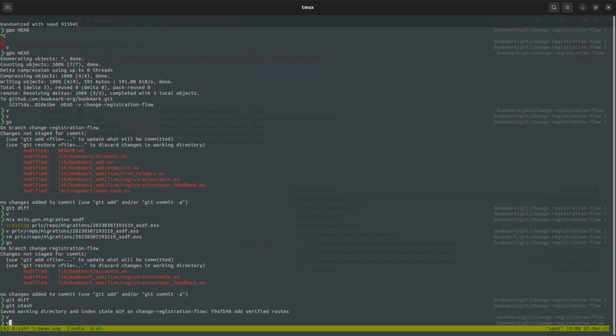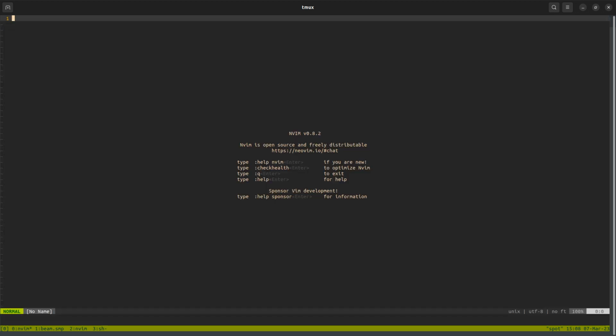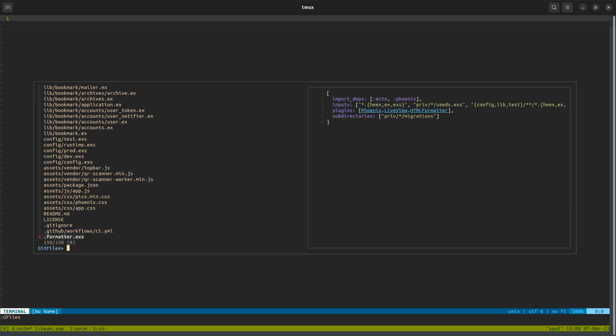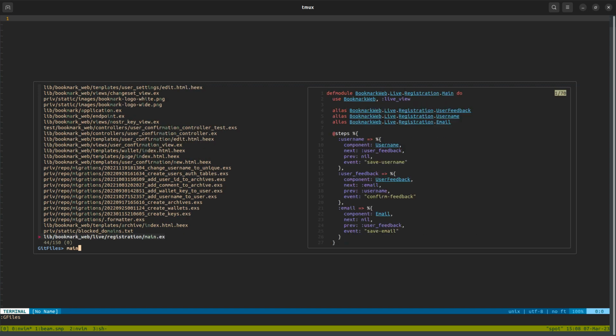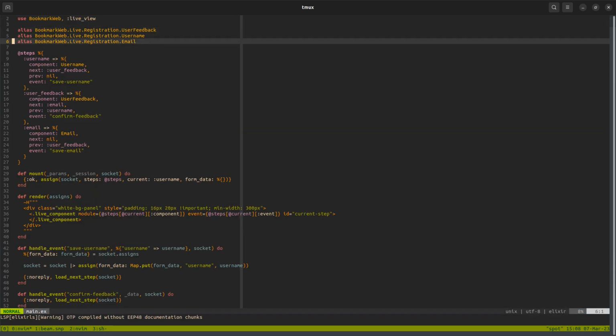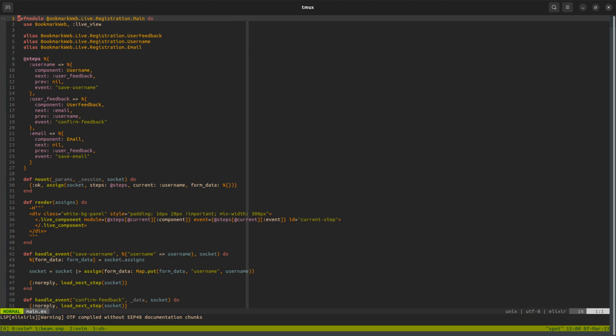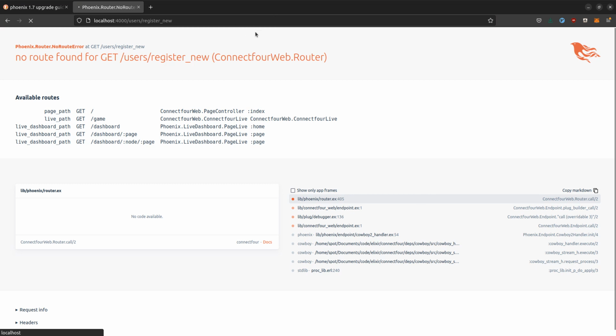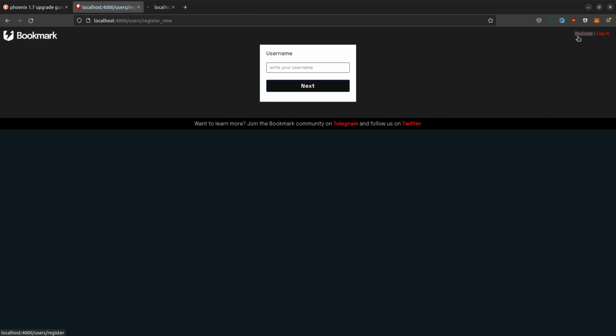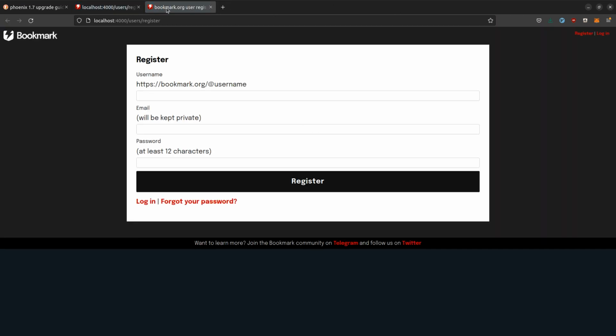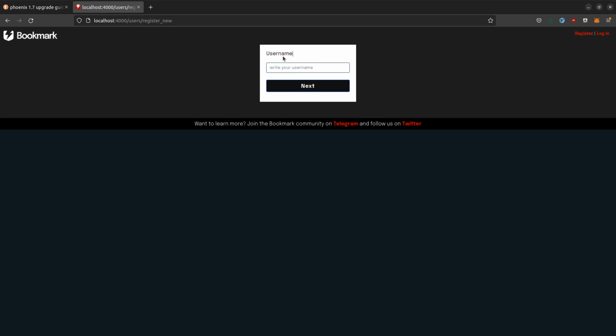Okay, let's see if this works. So last thing I was working on was updating my registration flow. Basically, it normally looks like this. We want to go to something like this, where we ask for username, we create the user, and then we ask for things later.